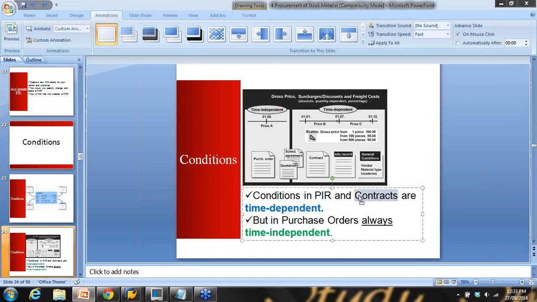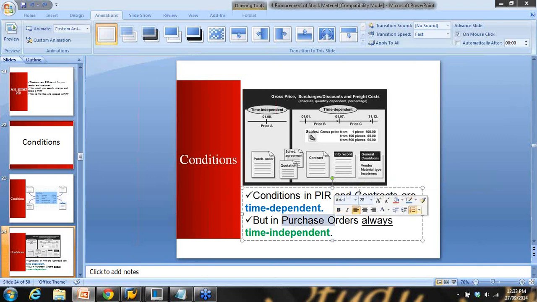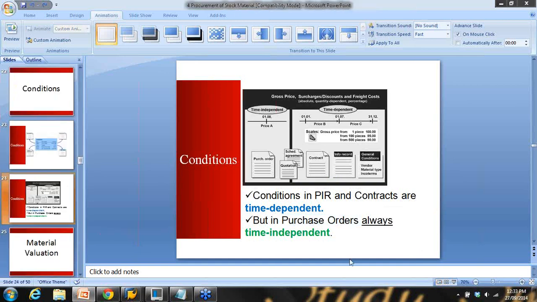From the contract we can create a purchase order. Same as a quotation: from a quotation we can maintain a price and copy that price to the purchase order. So in a quotation we can maintain time dependency, however in a purchase order it's always time independent. So, time dependent and time independent conditions. Okay, that's the end of the conditions.